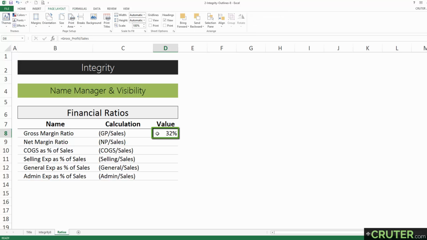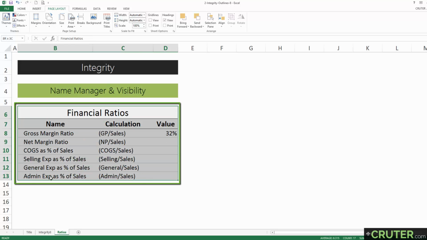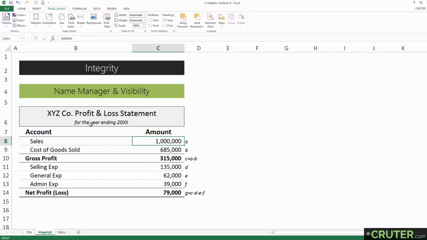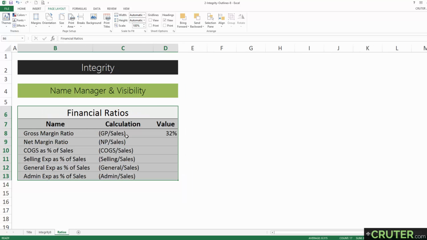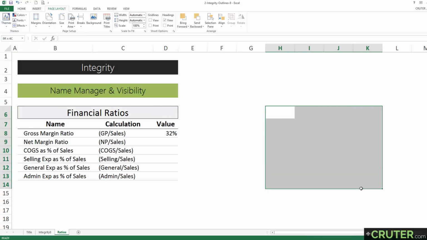One more thing that we could do to make writing the formula a little easier would be if we could have this worksheet lined up right next to the integrity worksheet, this profit and loss statement. So let's navigate back to ratios. What I'm saying is I would like to have this worksheet lined up with the integrity worksheet next to it, the profit and loss statement.